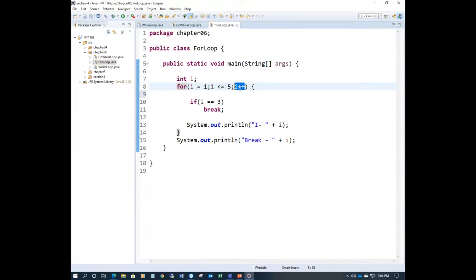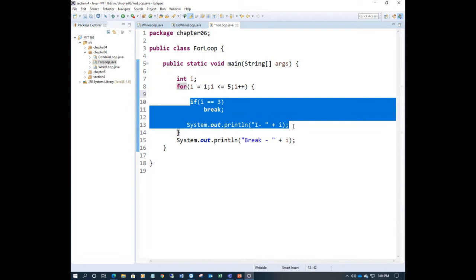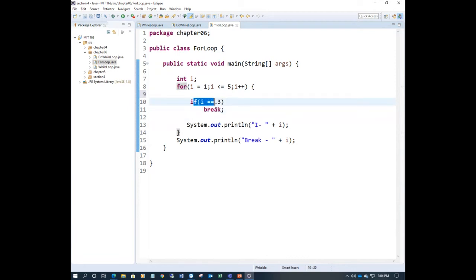Now after changing the value, again it will check the condition. 2 less than 5, true. True means it will execute the body here. Again in the body, first is the condition: if 2 is equal to 3, no, and this will not execute. So it will execute the print and print I equal to 2, right? Then again it will change the value of I, it will become 3.